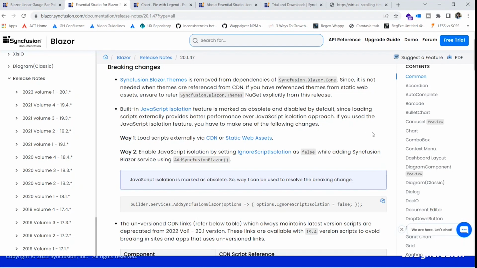But anyhow, you need to load the scripts externally from the application end to have better performance. So if you want to use the JavaScript isolation feature, then you have to go with any of these two ways. You need to load scripts externally from the CDN or static web assets. Or if you want to enable the JavaScript isolation, you need to set ignore script isolation property as false, which is shown over here when you add the Syncfusion Blazor service. So this is one such update for the JavaScript isolation feature.